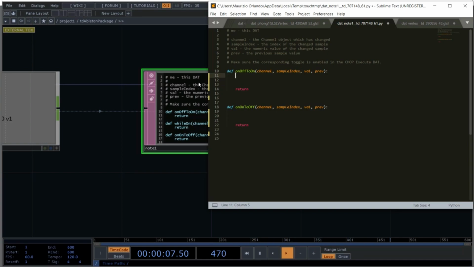So let's start to write. How do we do that? So operator, we reference the Ableton MIDI operator included in our TouchDesigner Ableton package. Then dot send MIDI, and inside brackets we type the note.